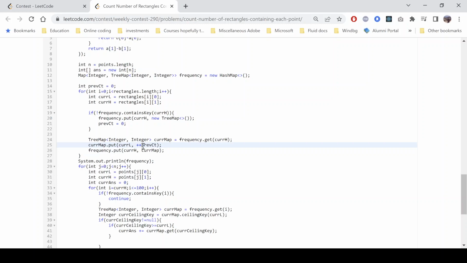So the previous count is 0, and if I talk about the current length, then the number of lengths greater than or equal to the current length will be only 1. So that's why we increment the count. The previous count in this case was 0, we increment it and put it to 1, and then we update the map. Now let's come to the second iteration.